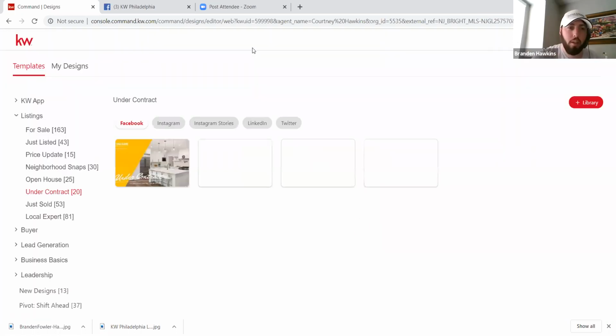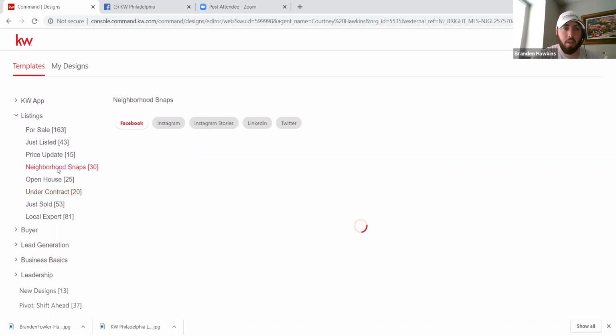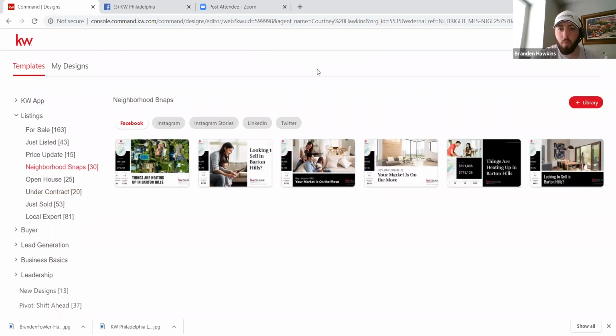And the whole point of this, again, is just to do a couple quick creations to show you how easy it is to do that. So one social media post that's been really popular are the neighborhood snaps. So I want to show you guys how you can create them super, super easily.